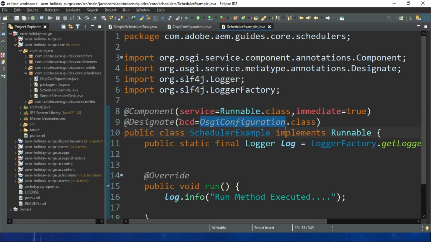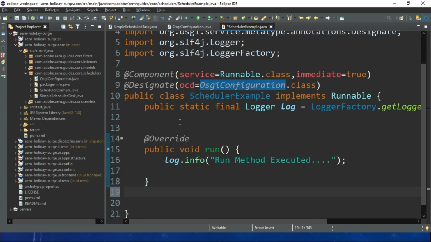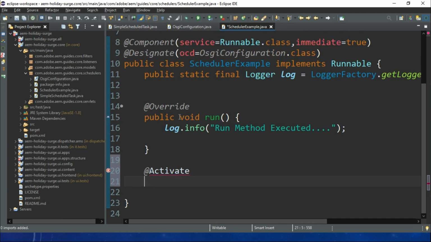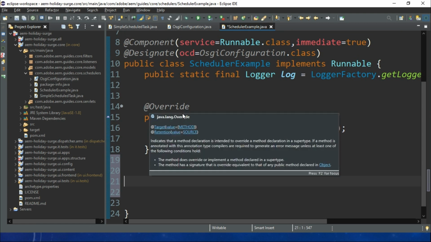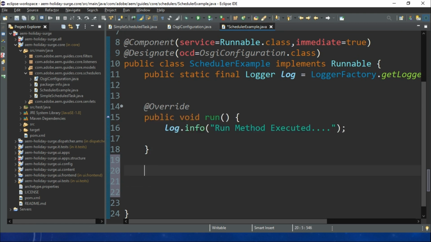Now it won't execute directly, so I'm saying that when my bundle activates, that time I want it to execute. For that you have to use Activate. When I'm just deploying, it won't create the object and it won't execute, but I still want it to execute. So how will it execute? By using Activate. This is the life cycle of the OSGi service.